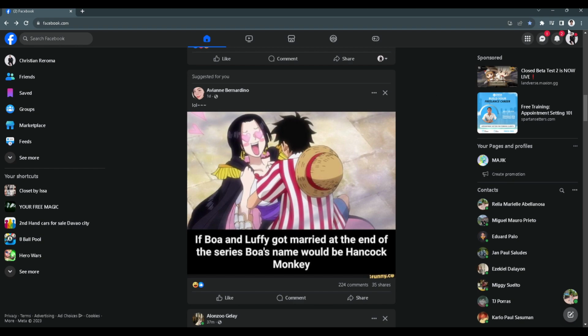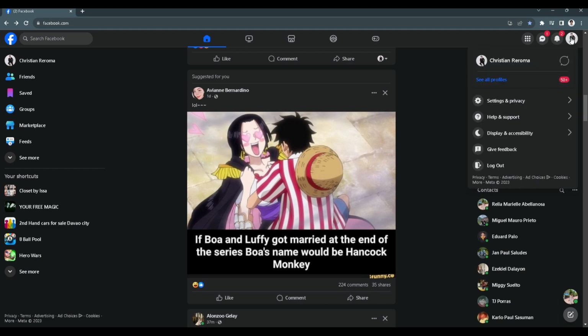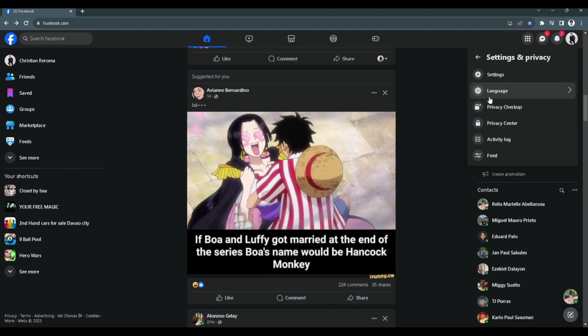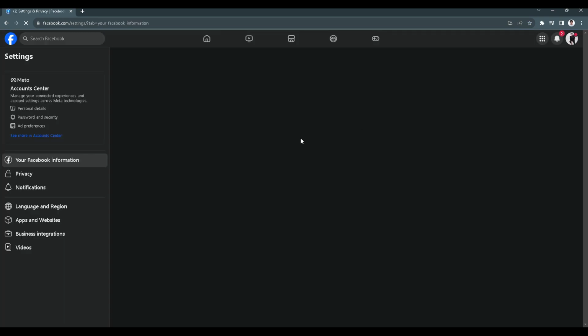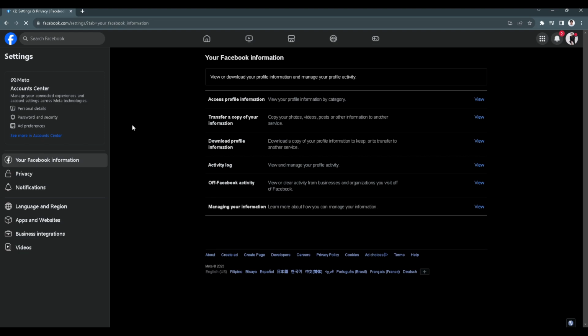do is click on your profile icon here. From here you want to click on settings and privacy. Now you want to click settings. So here in your settings you can see this Meta Account Center section. You want to click on this blue text, which is see more in Account Center.